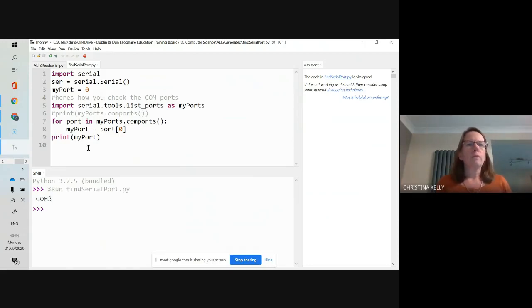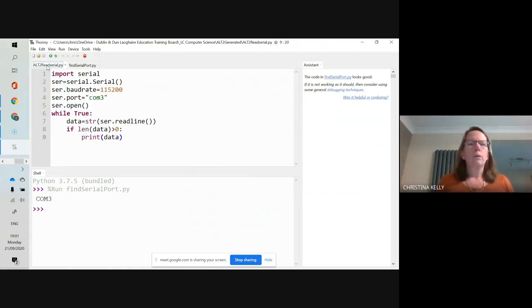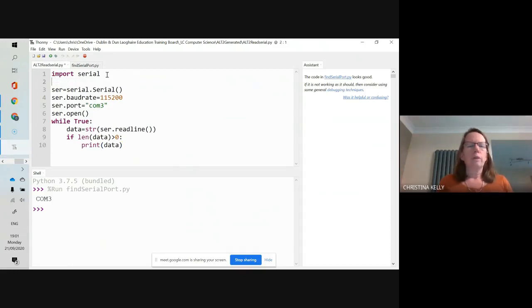So I have a second set of code here in Thonny. This one is called read serial. It is using the module serial, which is a module of pre-written functions and definitions that will listen to serial connections. So I'm setting up a serial connection using that library. I'm creating a serial connection, and I'm calling it SER.